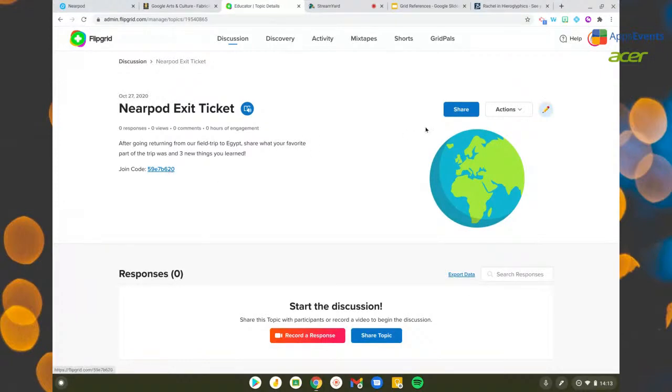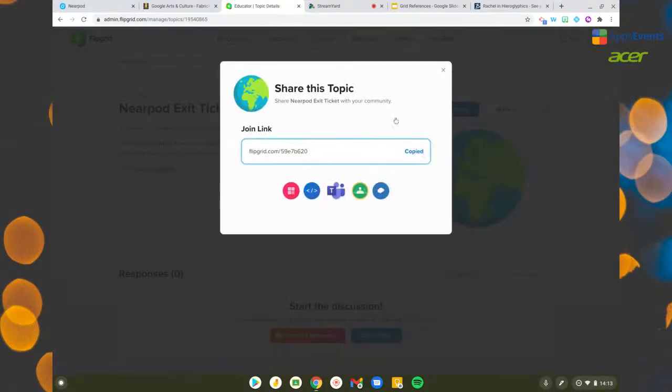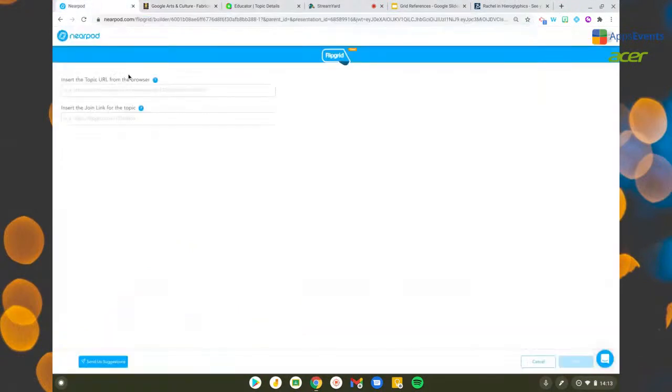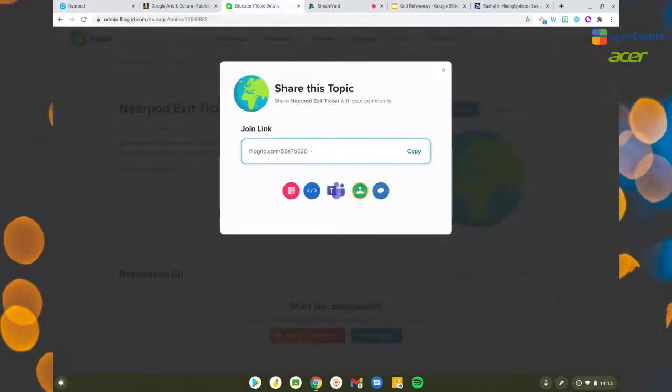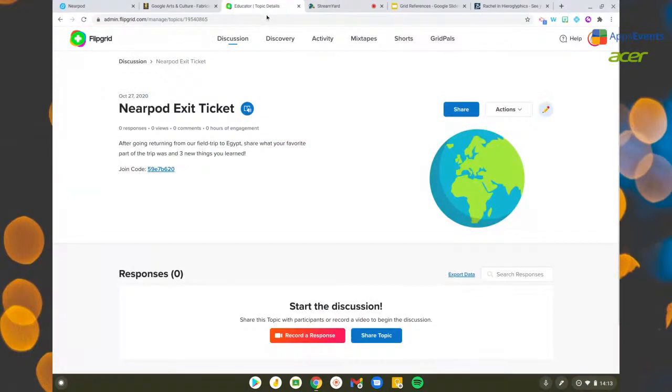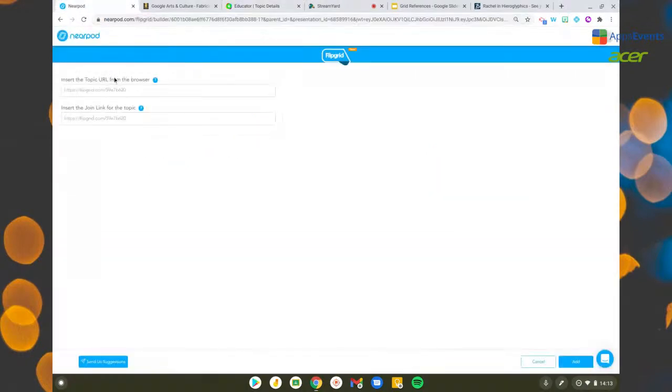So all I need to do is to use the share code, and I can just come back in here and then just simply paste that in there for them to be able to access as well. Once it's then done, I can then just press on add. Oh, and I need to add in. There we go. And I'm just going to add in that topic URL at the top here.